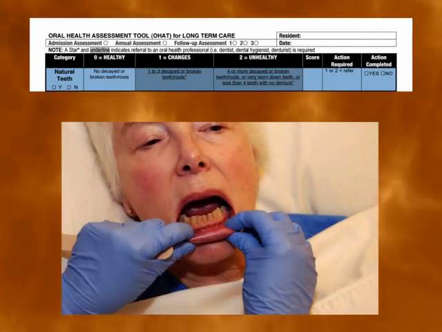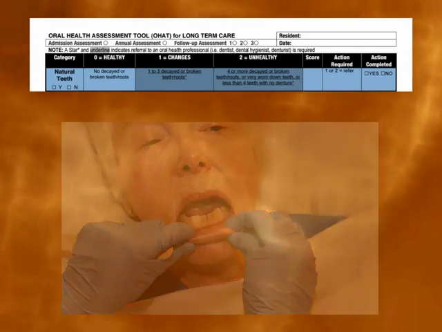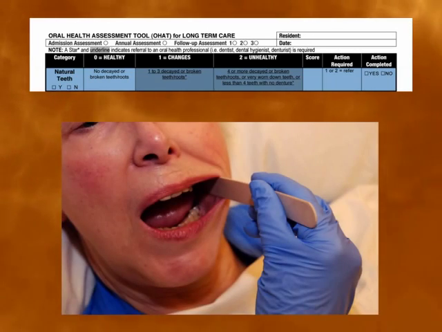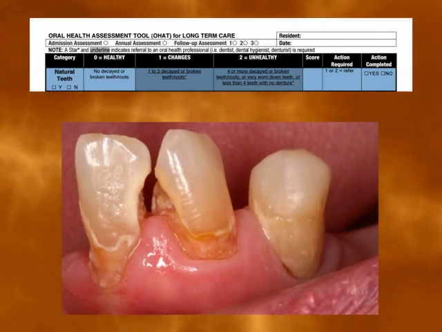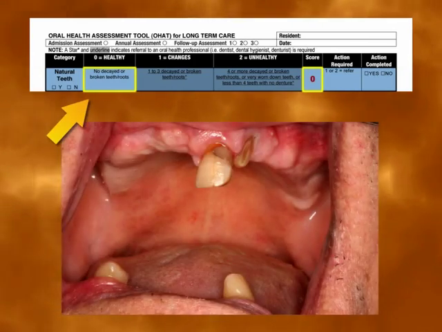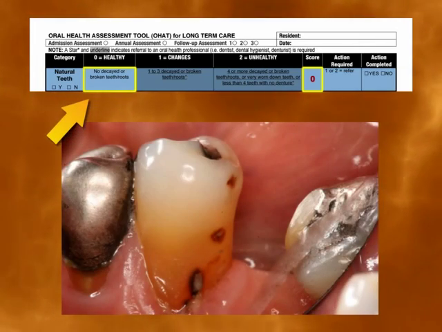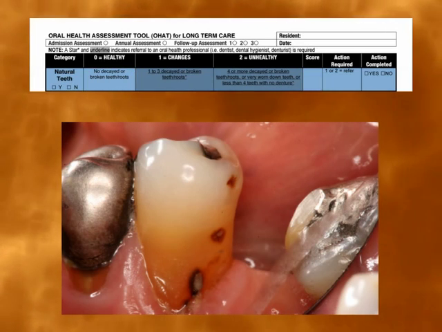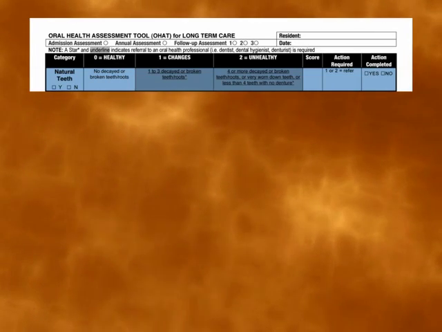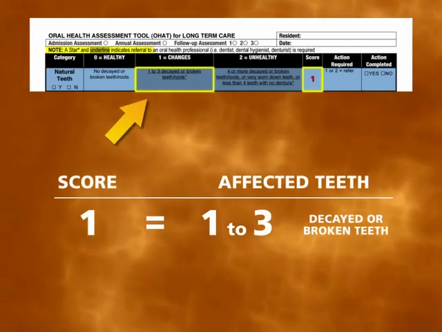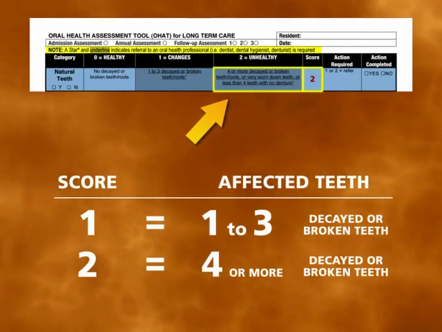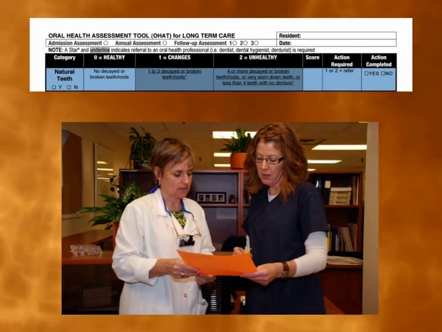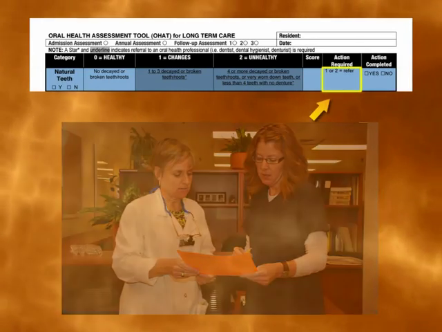Again, when doing this part of the assessment, it is important to retract the lips, tongue, and cheeks so that all surfaces of the teeth can be seen. Here you are looking for loose teeth, broken teeth, or holes in the teeth. Broken down teeth or teeth that have obvious holes or cavitations is most often a sign of tooth decay. These conditions are scored as a 1 or a 2, depending on how many teeth are affected. Residents that show signs of tooth decay would benefit from a referral to a dental professional.